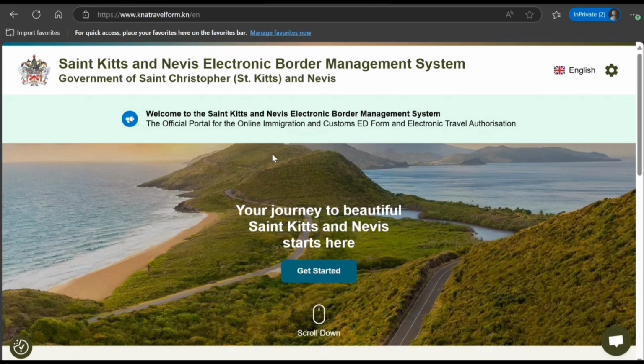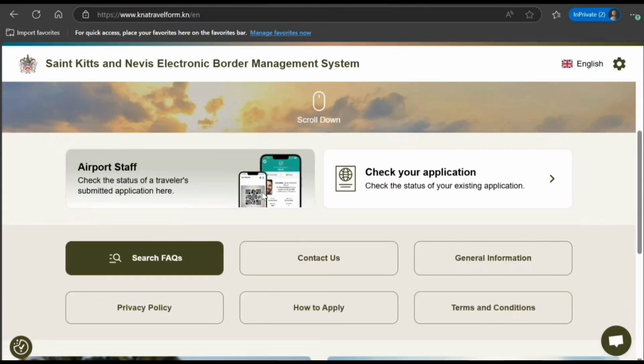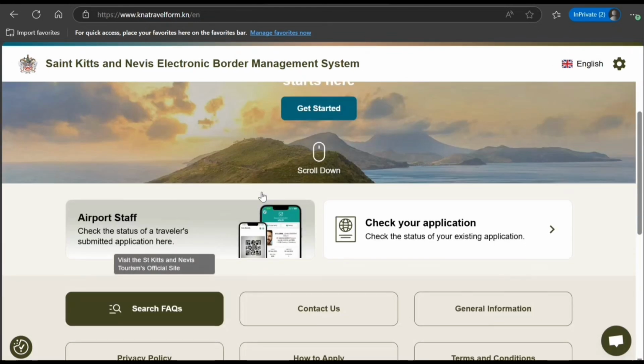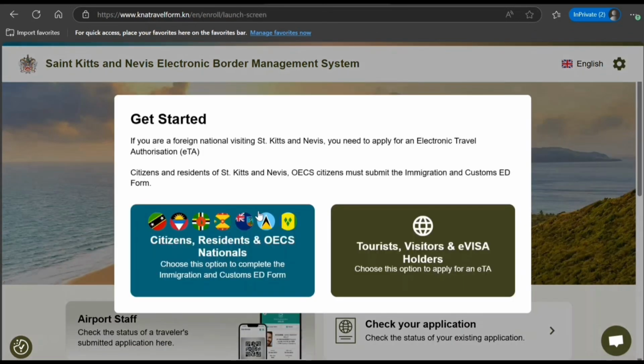So guys, in front of you I've opened their official electronic border management system website. Here we are going to click on get started. Now you need to select which category you are. So let's say you're going as a foreign tourist, so you're going to click here.